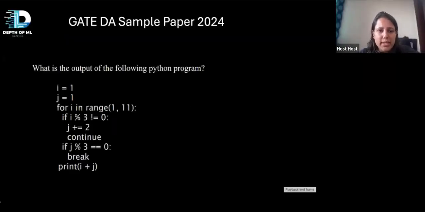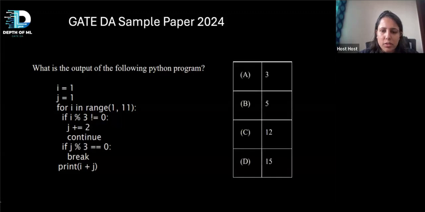Okay, so let's see this question from the GATE sample paper 2024. This is the Python question. I think this was for 2 marks. They're asking what is the output of the following Python program, and they have given 4 options: 3, 5, 12, and 15.